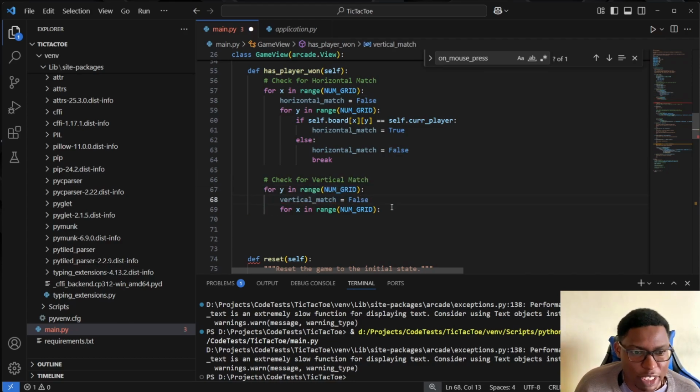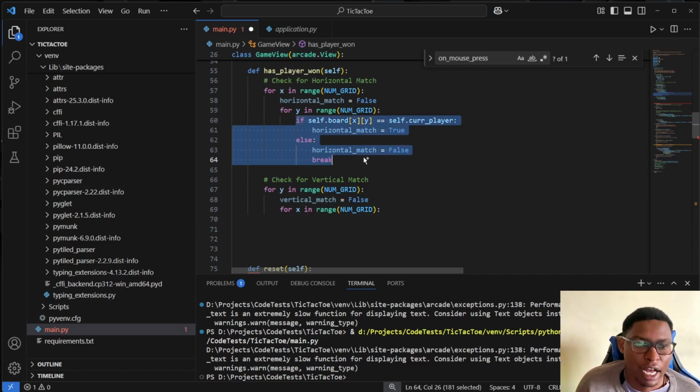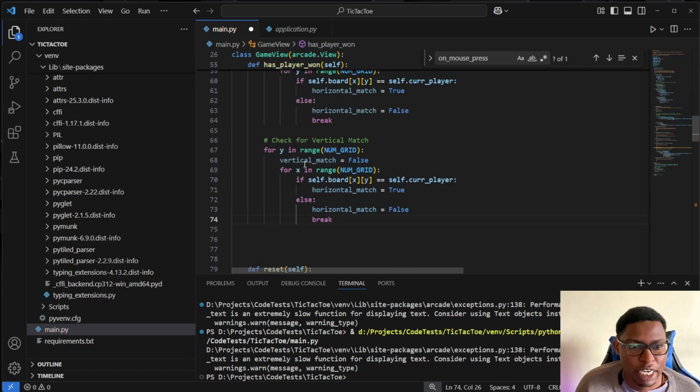So the vertical match, of course, will be within here, so that we're looking at each case by each case, and then our check will not be any different from what it was before. If it is matching across the board, then that is okay. If it is not, then false, and we break, right?